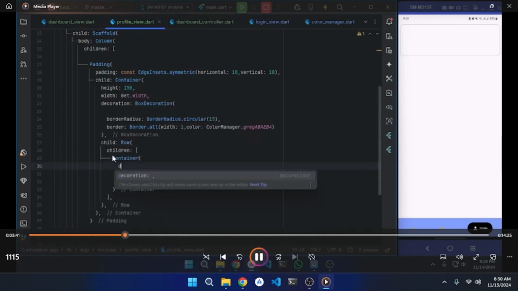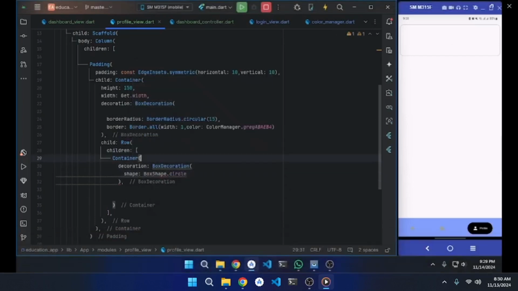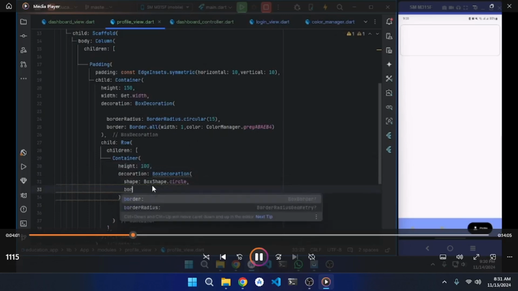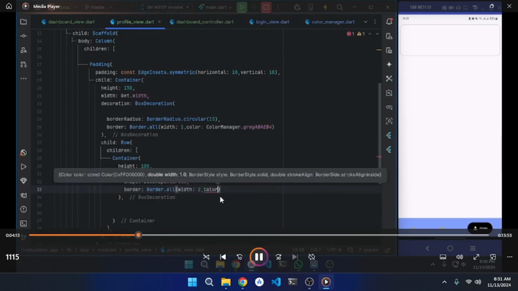And I am using Row because I want to show some UI like the user image and name side by side. That's why I am using Row. For the Container I am giving its height 100 pixels, shape circle, and border width 2 pixels, and the color I think gray maybe. Yep, gray. I am using gray.